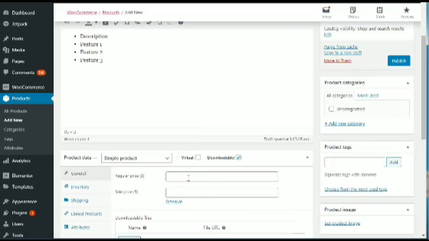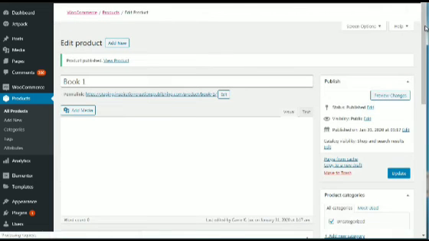Now, before we go, I'm just going to simply enter some prices here. So we'll say regular price is $30, sale price is about $10. And we will simply click Publish, and we are good to go.